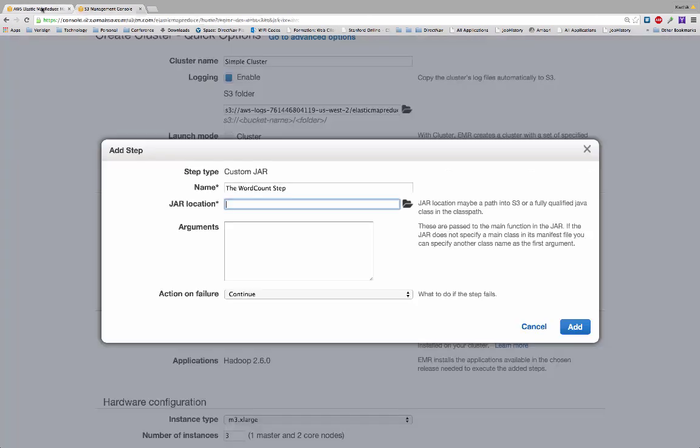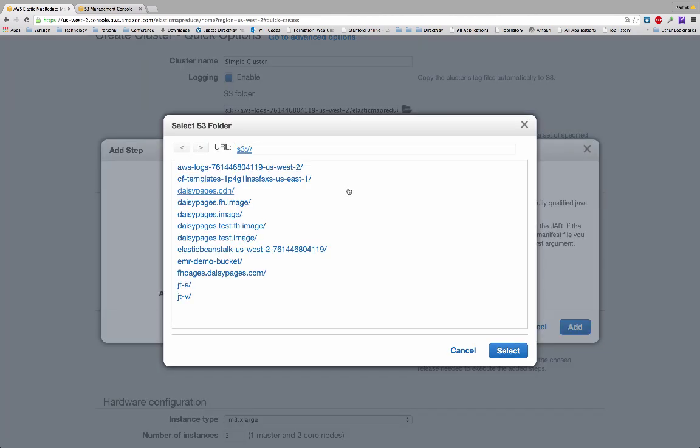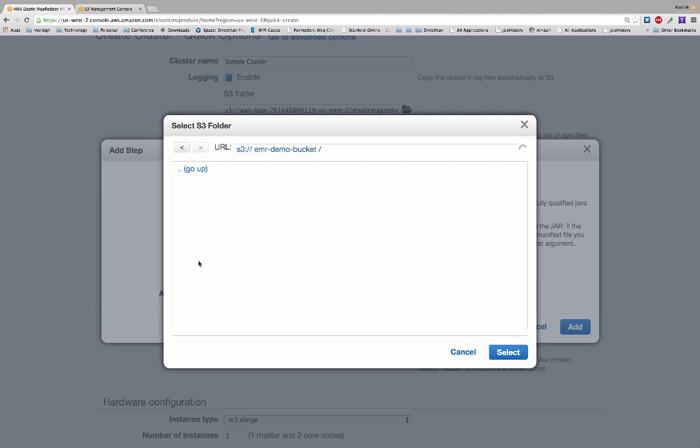Let's go back to Elastic MapReduce. So the name of the jar location, that should be the S3 bucket. And the cool thing is when you click here on the folder, it's the S3 browser. It says which one of these buckets is yours. Well, EMR demo bucket is mine. In fact, all these buckets are my buckets. But this is the bucket that I'm interested in.